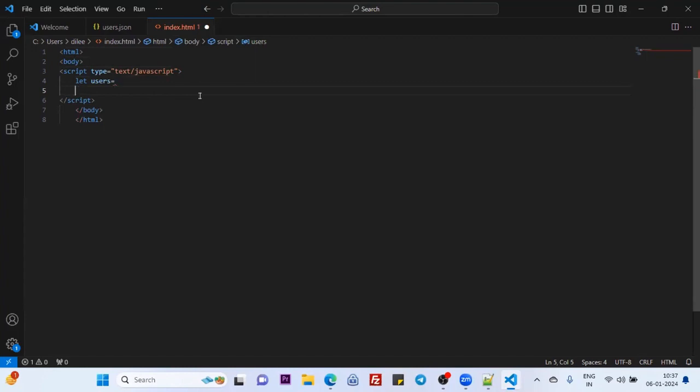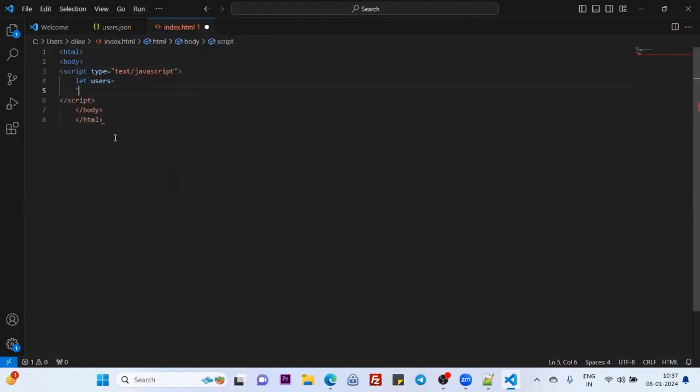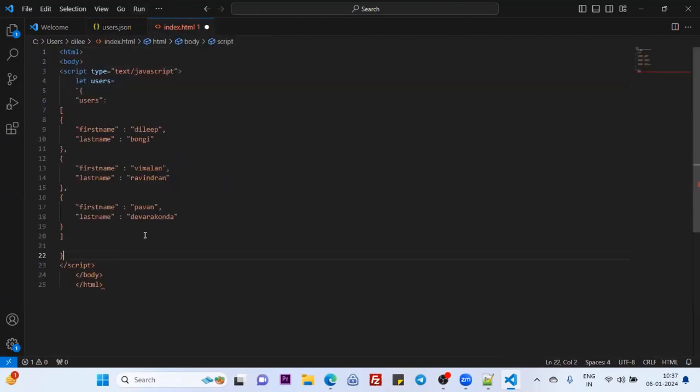The keyboard key is the same. In between that, we have to copy what you have made, the user JSON. Copy. Paste. And at the end of that, the same quotation again. Enter. Next line.